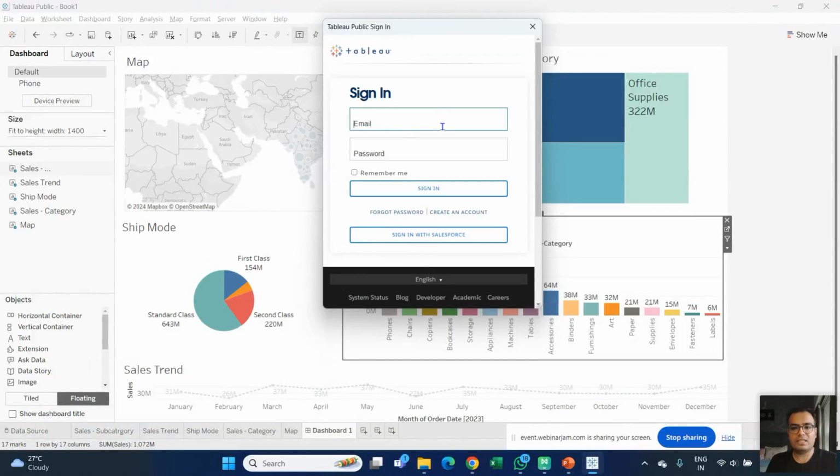So always remember, whenever you are creating a visual for your company, make sure that the data is not sensitive. Otherwise your data will be shared with the entire Tableau community. So this is only for learning purposes. If you want to use it for your organization, it is better to take a license so that your data can be safe. Right now, let me just quickly log in.